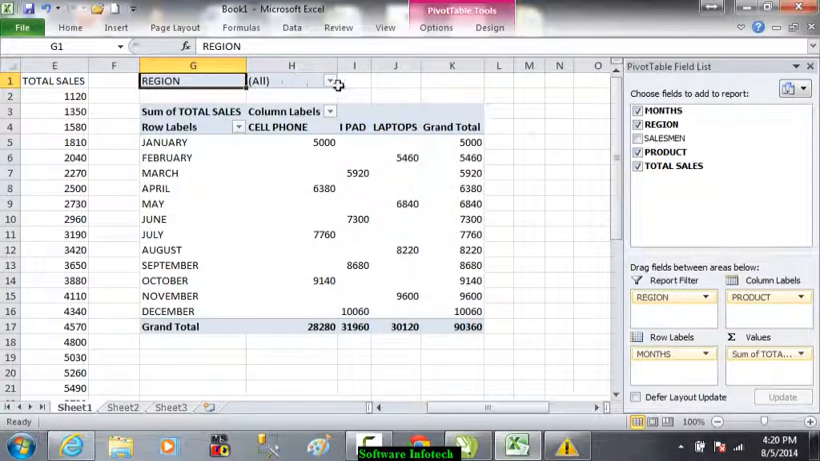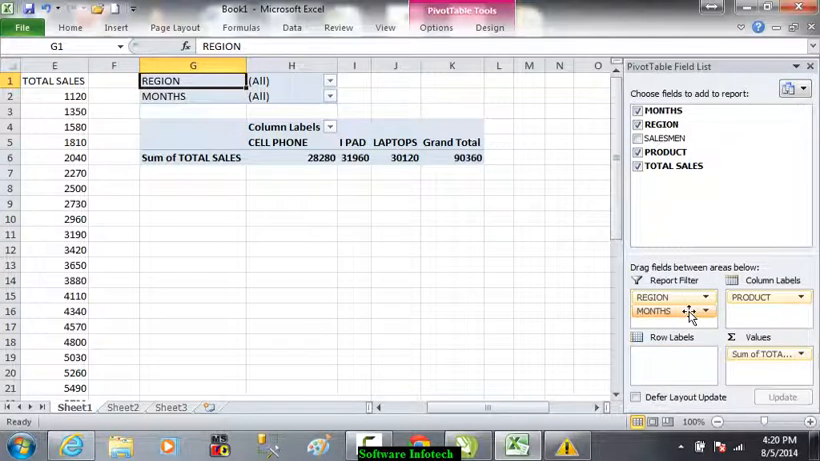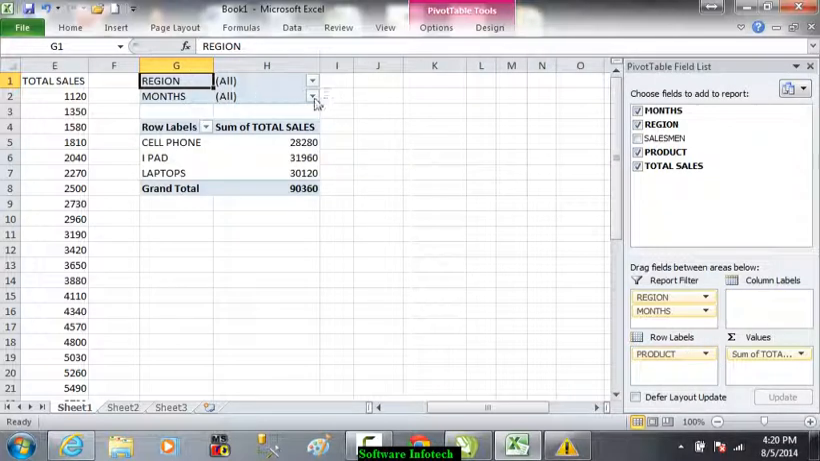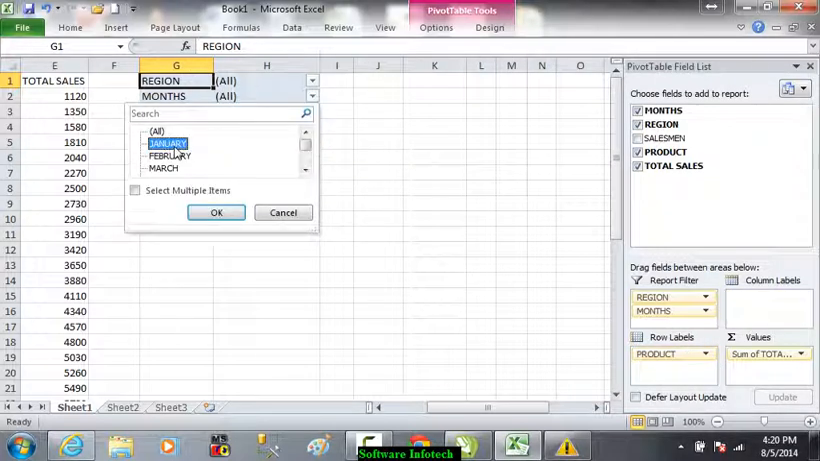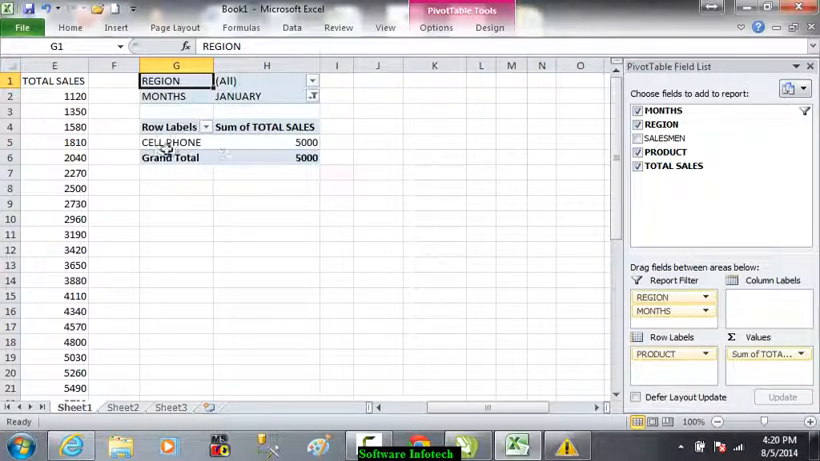Like if you want to select months also, you can have this, and products you can display here. Months, like in only January, what is sold. Okay, now in January only cell phone is sold and the total is 5,000. The total sales of the cell phone is 5,000.